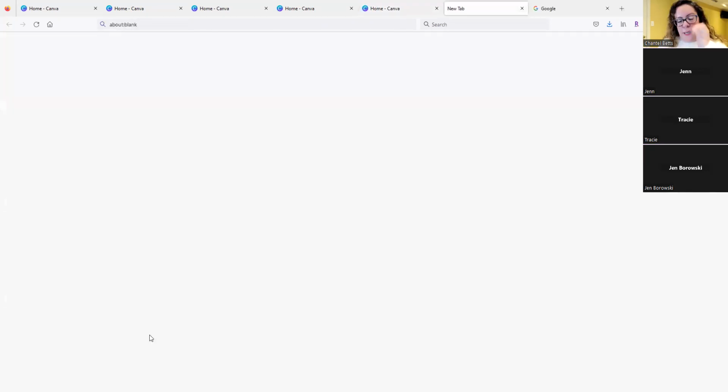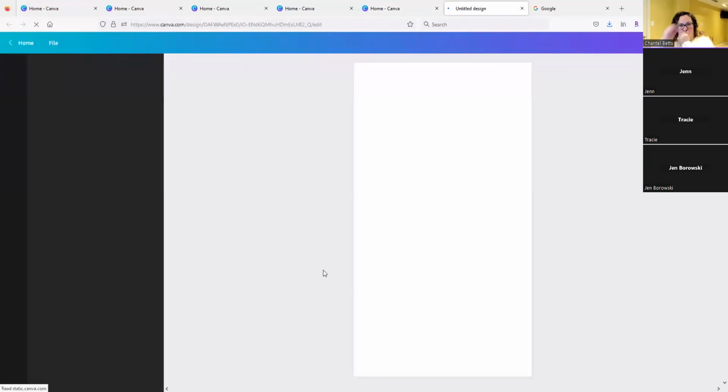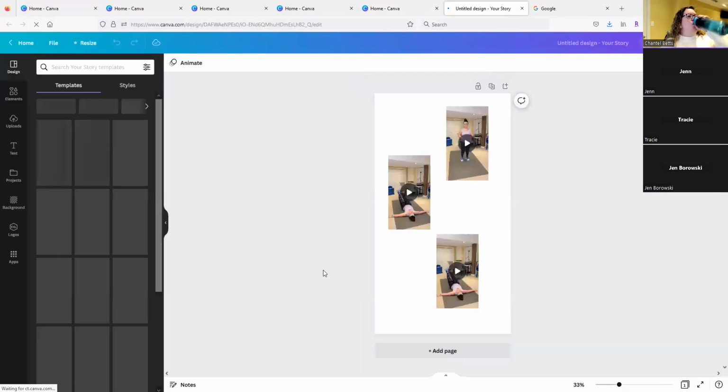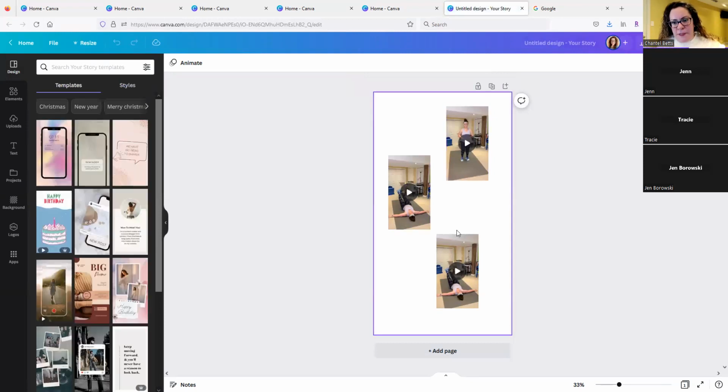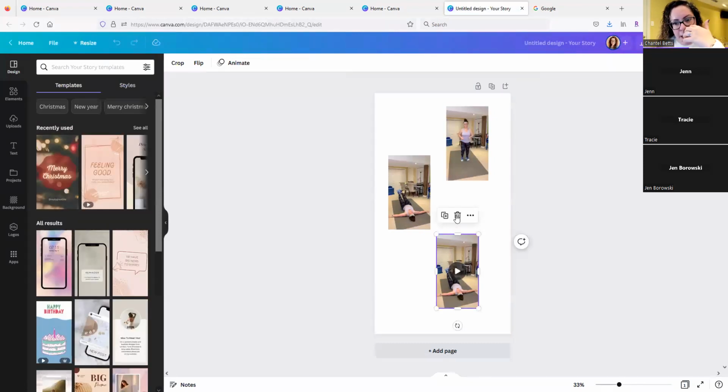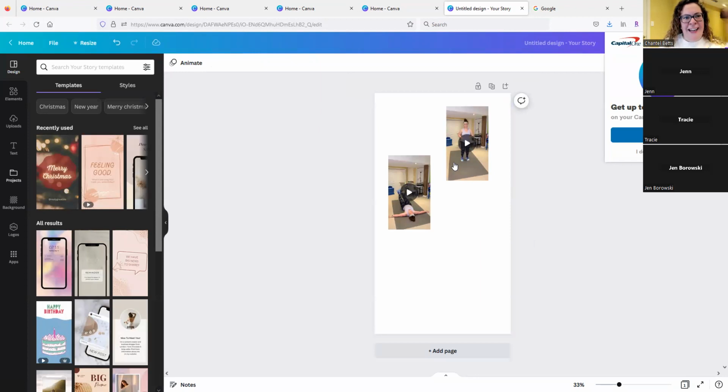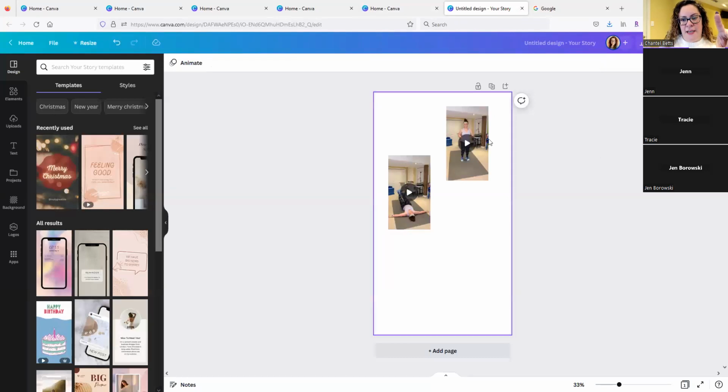Actually, I'm going to go back in there and use that as an example. So other things that I often use, not only can you upload videos, and again, when it says story, that's just the size of the graphic.